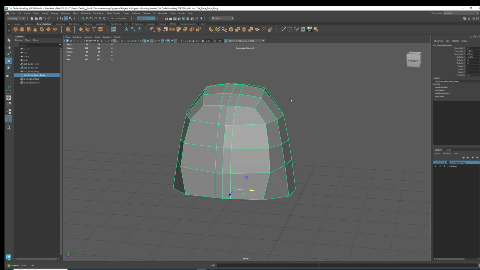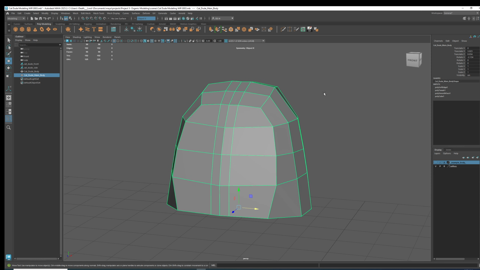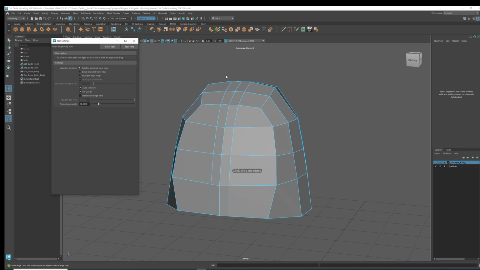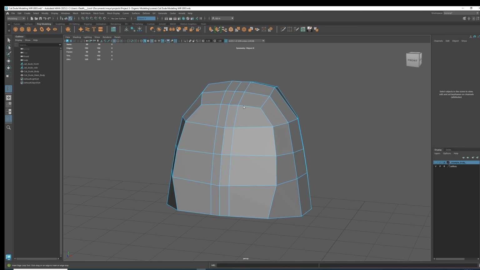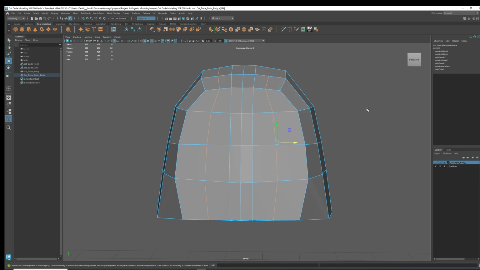Select in object mode. I'm going to do an incremental save, which is Control Alt S. Shift right click and hold it. Choose Insert Edge Loop Tool. Check the option box for it. Make sure it's reset. That way you can just slap it in here wherever you want. I'm going to left click and hold and drag it so it's right in the middle, like that. Press W to get out of it.